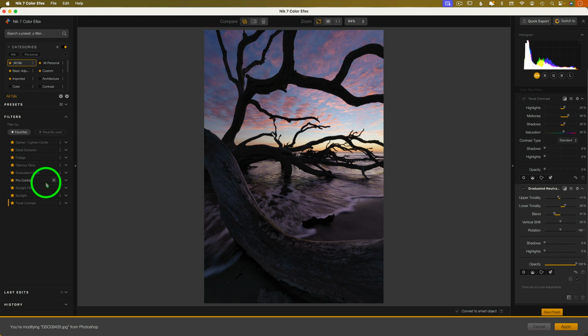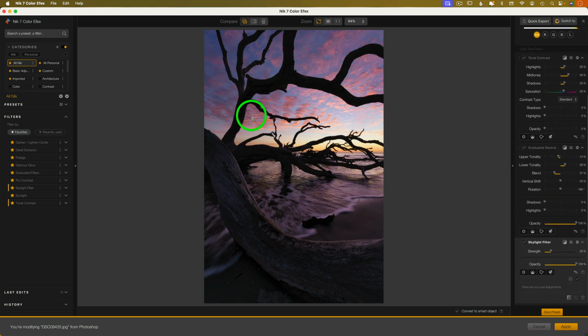Go back to my favorites. Here's my absolute favorite for sunrises and sunsets, and that is the skylight filter. So I'm going to click on the add button. Look at what it does to my clouds. Oh, I love that. Love it. So let's turn that off and back on again.